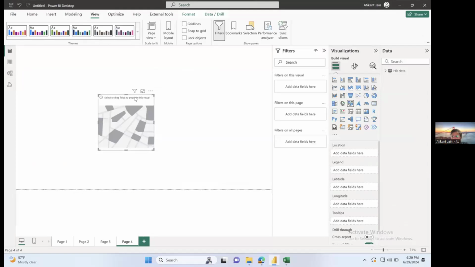Hello, Adikant. Yes, yeah, so it has downloaded and it's asking me to enter my email address. So I have to enter my official email ID, right? Yes.